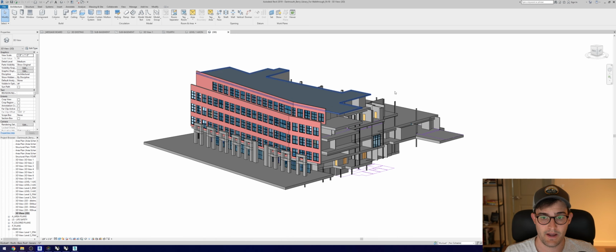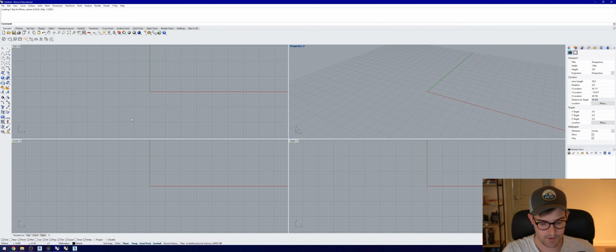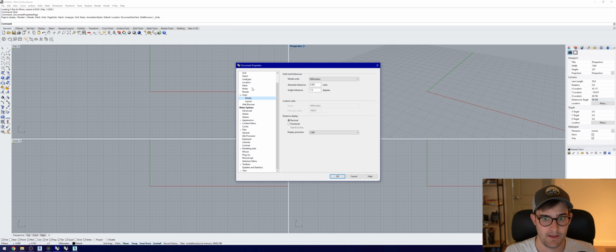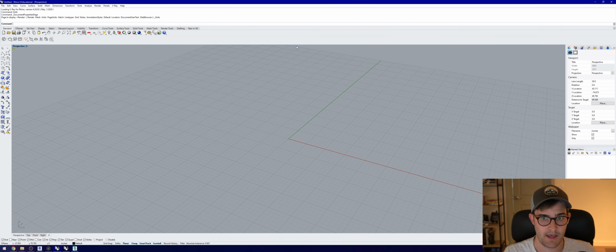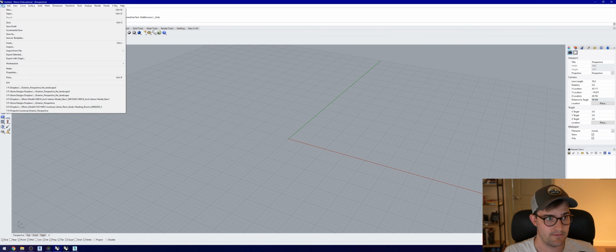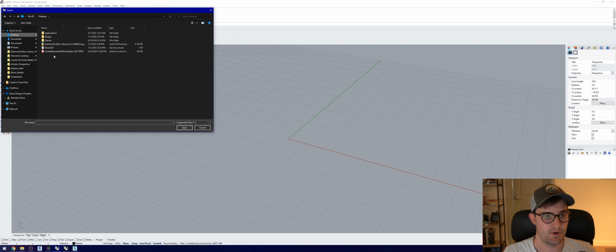Once we have that file exported, we will open up Rhino, and I'm going to type in units and change my units here to inches because that's what it was in Revit. Once I've done that, I'm going to click on File in the upper left. I'm going to click on Import, and I'm going to navigate to where I saved my Revit export files.